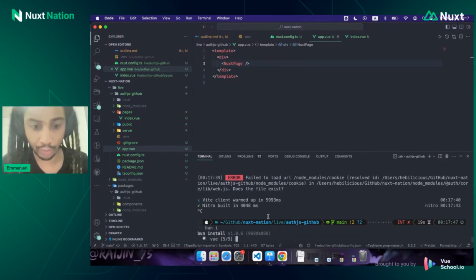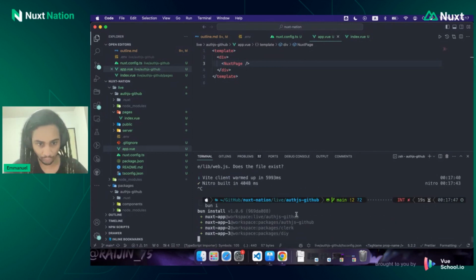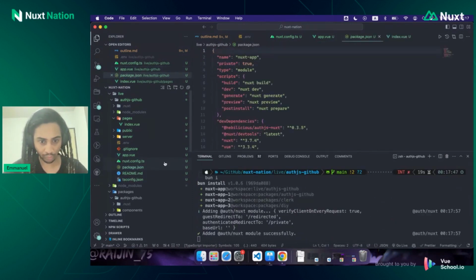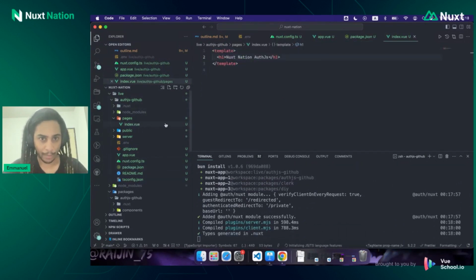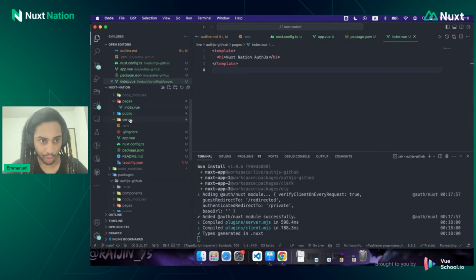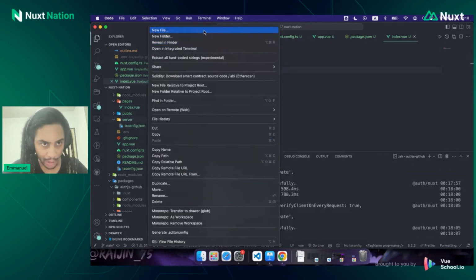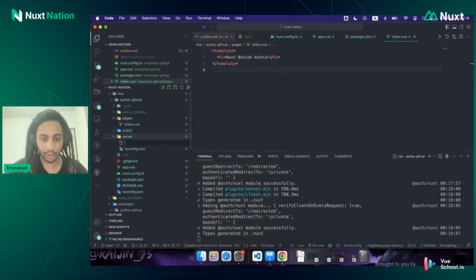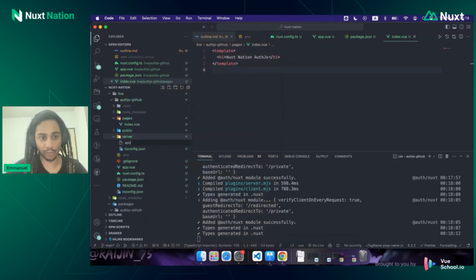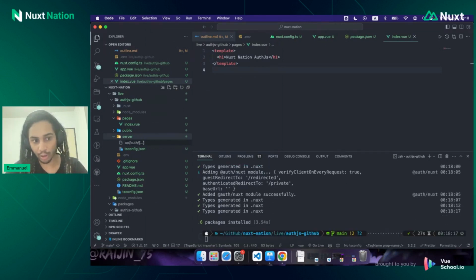Let me install the dependency again. Right. So in the meantime, I will show you the server part that needs to happen. You need to create a server route in api/auth and have a catch-all file.